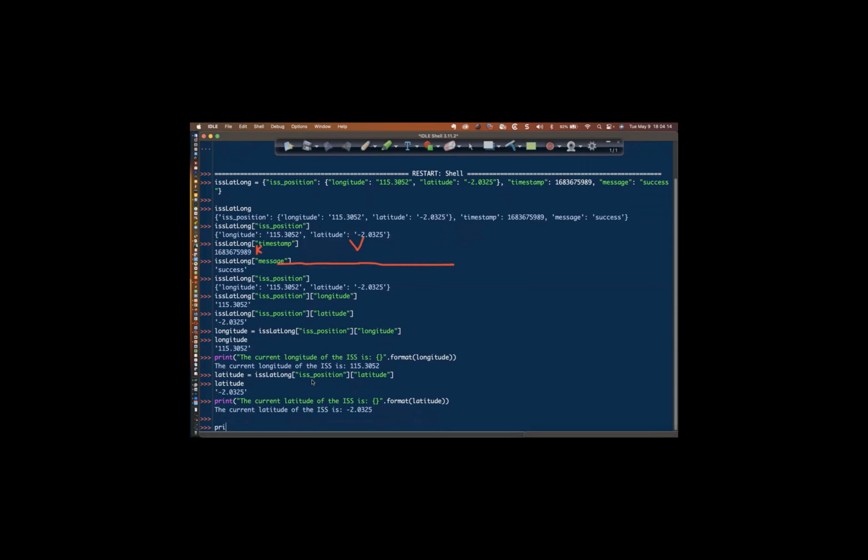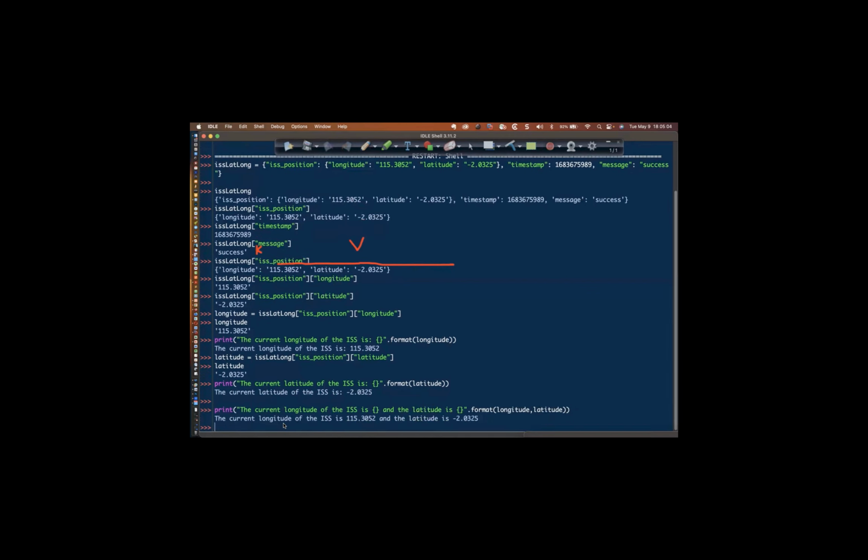Or maybe you want to combine those into the same sentence. So you could say the following, right? You could do something like this even. I could say print, whoops, sorry, click me out of there. The current longitude of the ISS is open curly brace, close curly brace, right? Just a placeholder in this little string we're working with here. And the latitude is, and then another curly brace placeholder, right? And then we use our format method here, and we come out and we say longitude, comma, latitude. So you could dump it all on one line if you wanted to. So you could have two lines, you could have a single line, right?